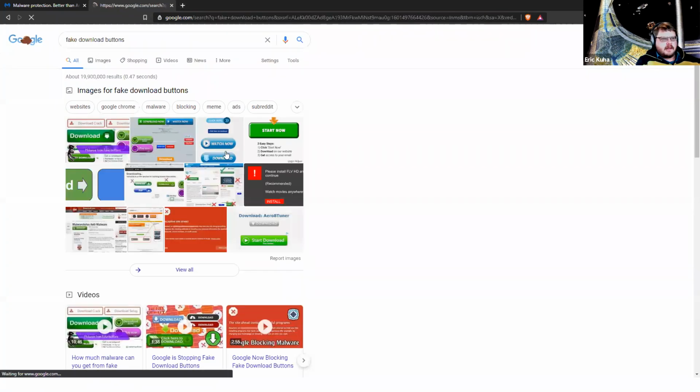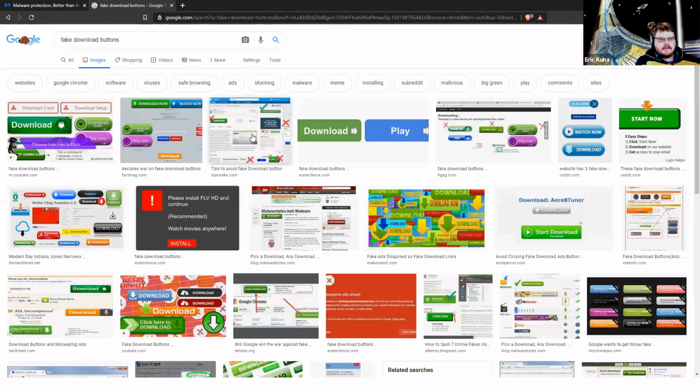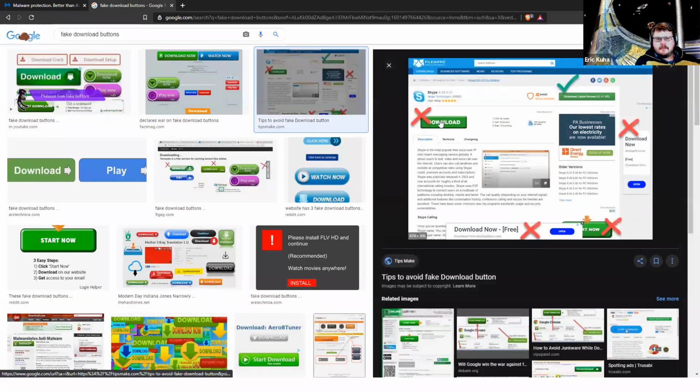Let me see if I can find an example. You'll see websites that look like this. That's not the right button. That's not the right button. That's not the right button. That's not the button. There it is. That's the button. You'll see a whole bunch of buttons that say download, download, download, and all of them are fake. There's one that's right. So make sure you're looking carefully at them.